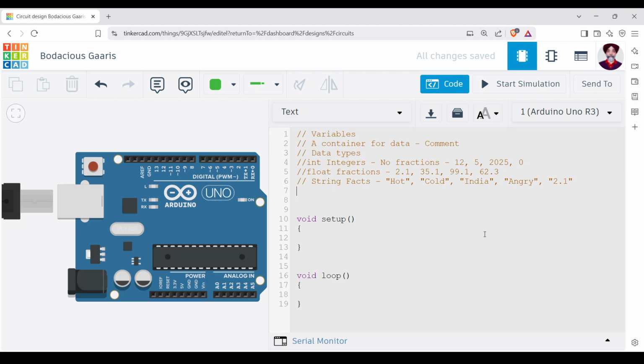how to create variables? We write down the data type. I've given you the data types, and there are three data types that I've given you: int, float, and string. So we write the data type first, then we write the name of the variable that you want to create. For example, I want to create a variable called sum.